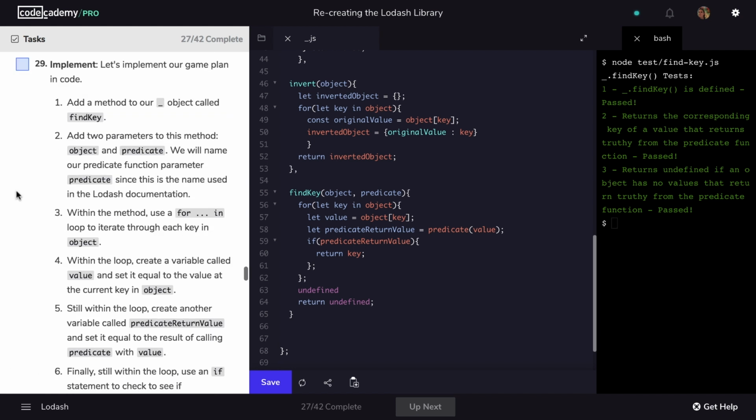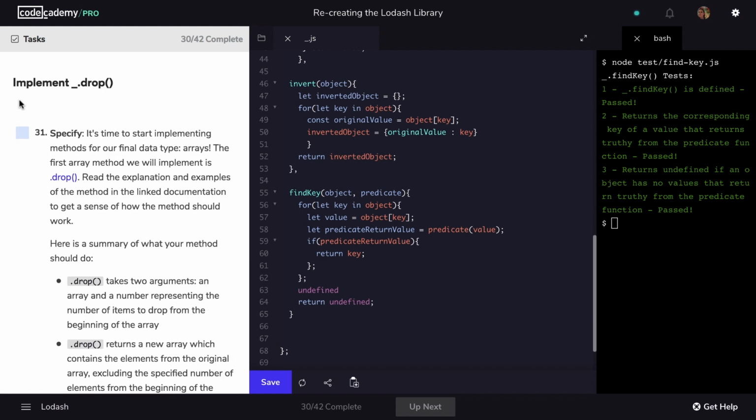We have completed through task 30. We move on to implement drop. Now we're going to start implementing methods for our final data type, arrays. The first array method that we are going to use is drop.